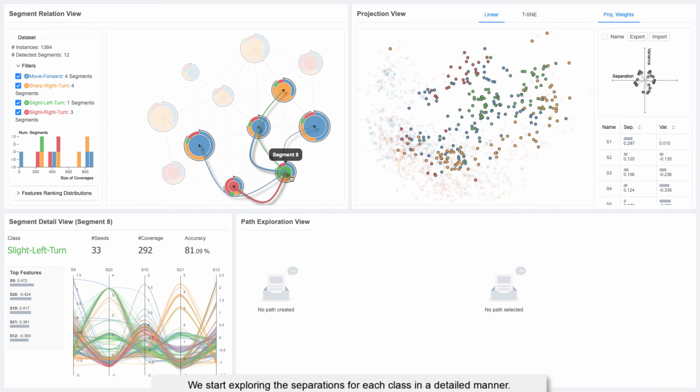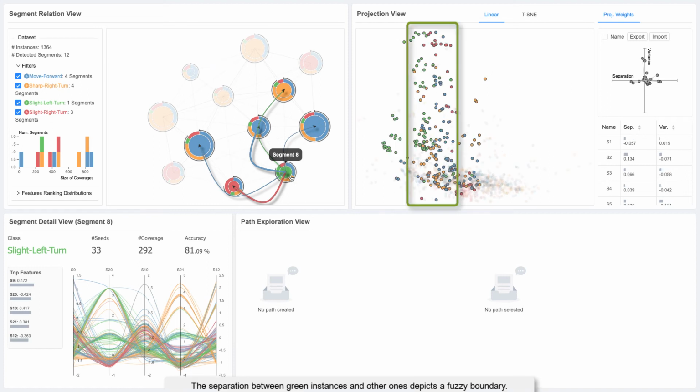We start exploring the separations for each class in a detailed manner. The separation between green instances and the other ones depicts a fuzzy boundary. The blue instances are evenly distributed along the entire boundary, while the orange and red ones only attach to the green class in a restricted region.